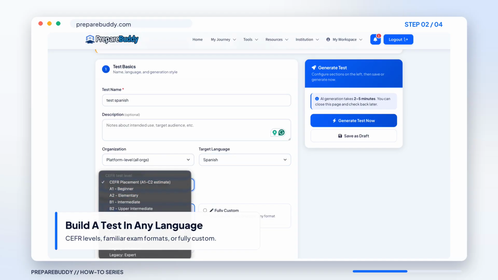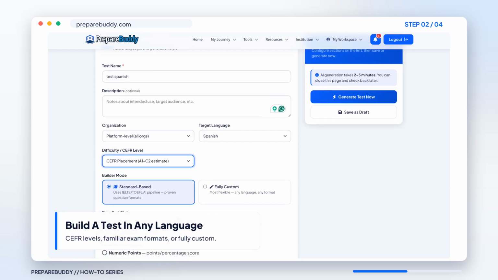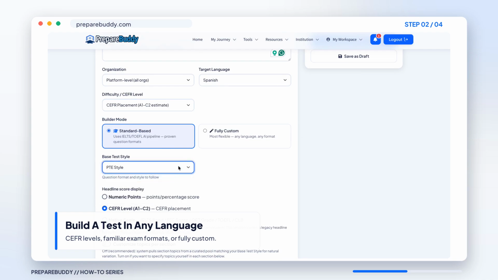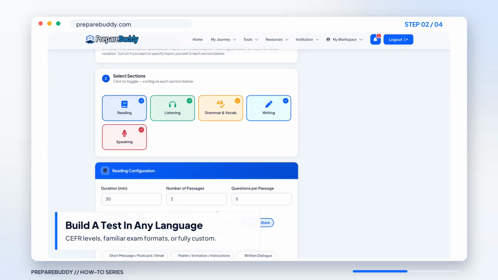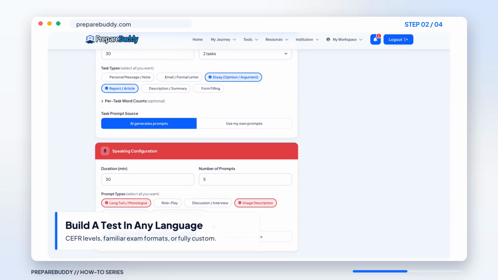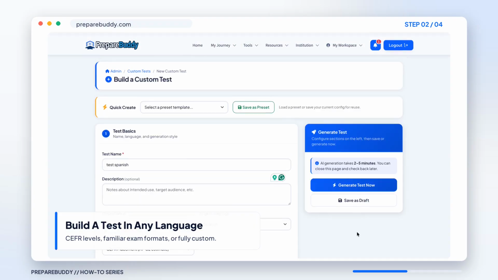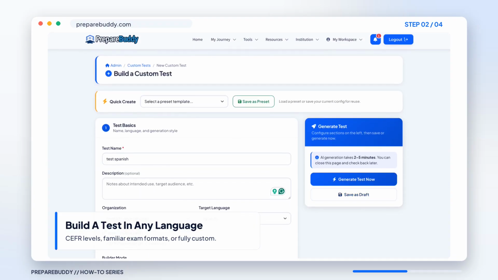Choose a familiar exam format as the base, or go fully custom and define every section yourself. Pick your sections, configure each one, audio clips, question types, durations, and generate. We have a separate video going through the Custom Test Builder in depth, if you want the detail.